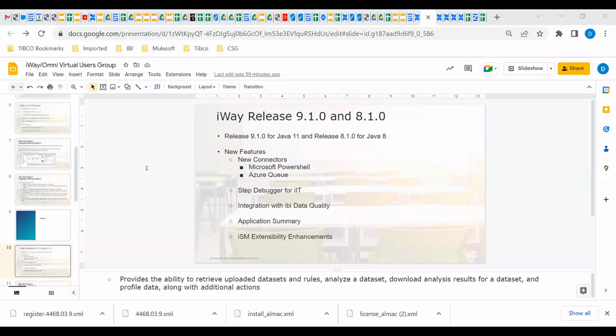These are the 2 that were added for 9.1. We added Microsoft PowerShell and Azure. We have a step debugger, which I will highlight in another couple of slides, and that will be the subject of our second demo. We have a connector that provides integration with IBI data quality.